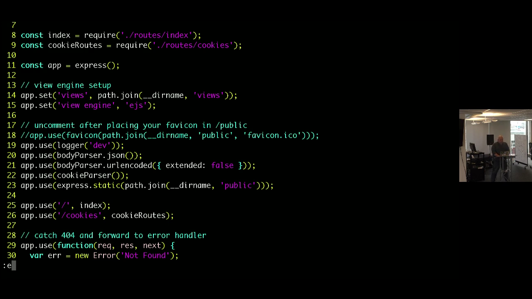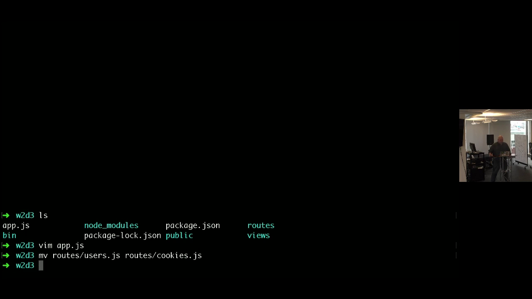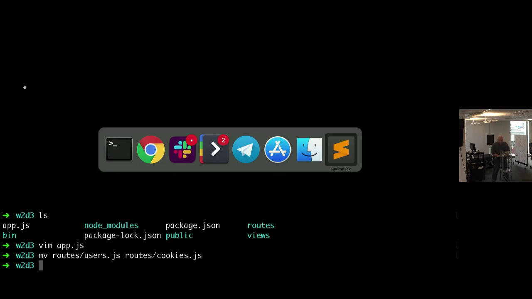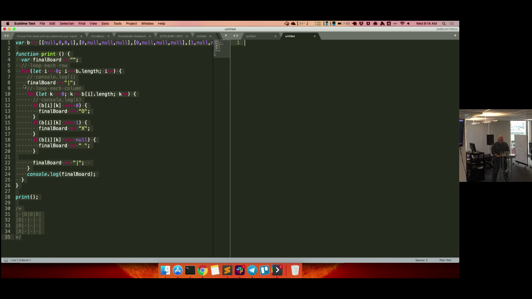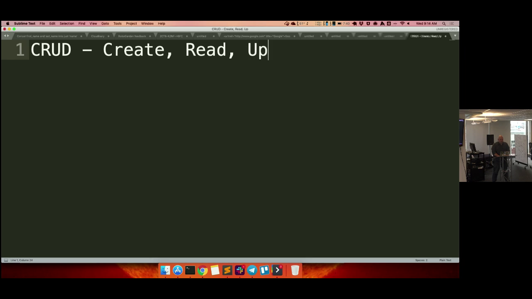And I'm just going to move over routes users to routes cookies.js. There we go. So, CRUD. Let's do some planning real quick. Let's do some planning in the right window. So create, read, update, delete.